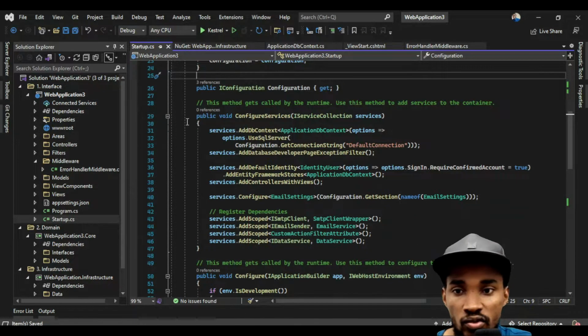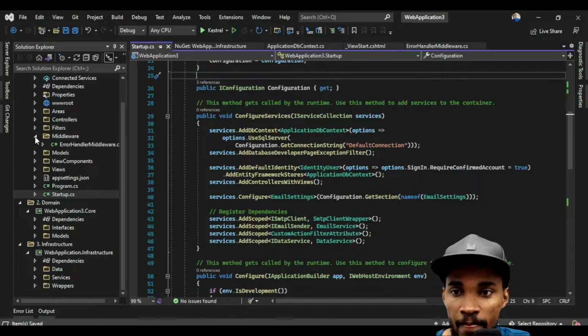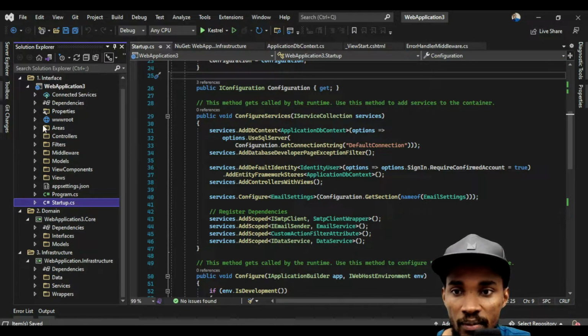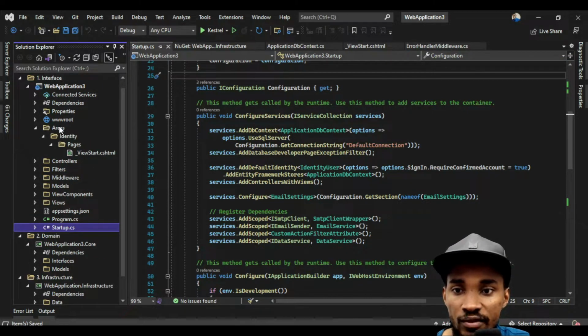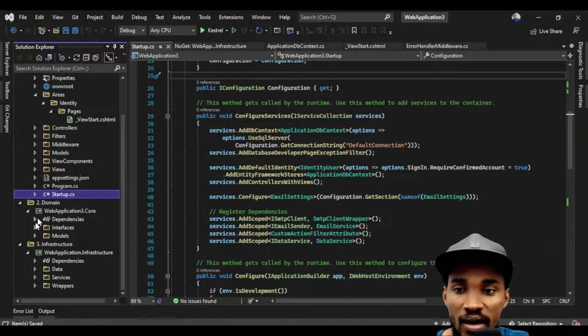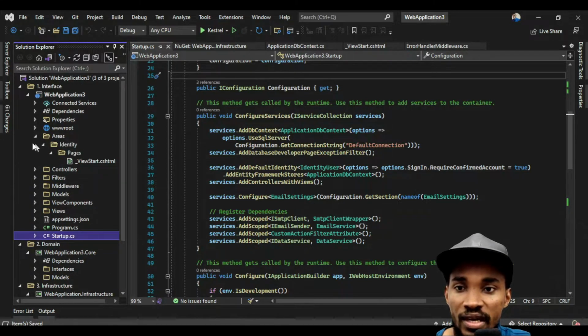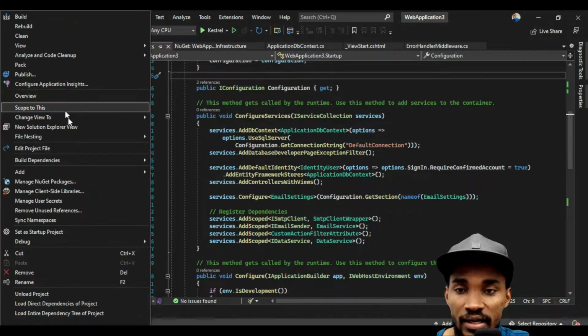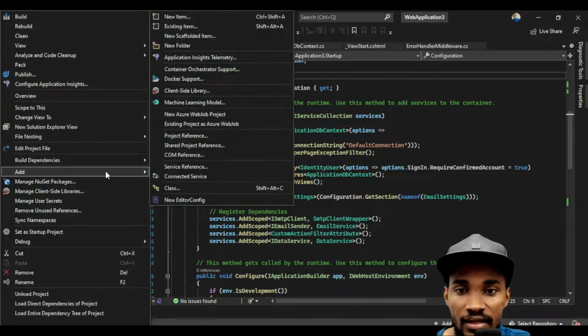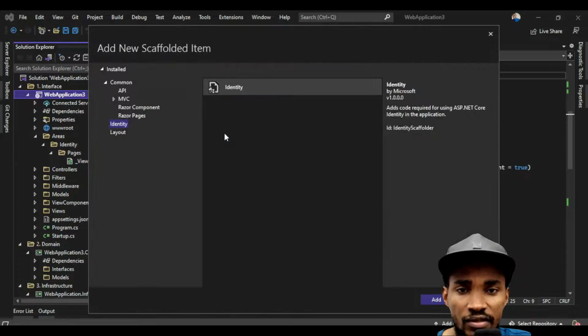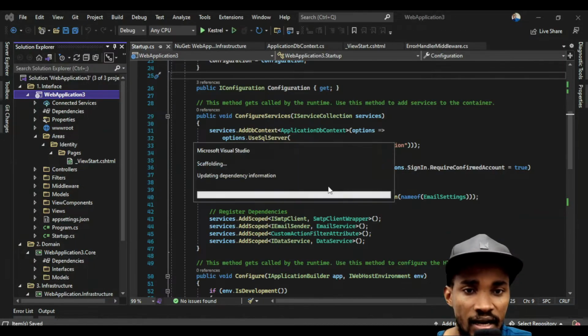So let's go back to where we were, which is the scaffolding. We haven't scaffolded this yet. We have our application DB context right here now under EF Core. So what we can now do is right click and say add new scaffolded item again. Click on identity, add.